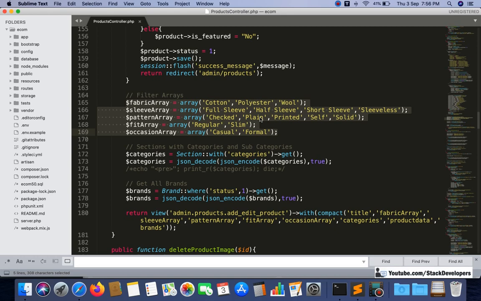Otherwise, I would have to use these filter arrays in the products controller of admin, in the products controller of front, and maybe in some other function as well. That is not the correct way, because we would need to change everywhere. If the client asks me to add one more option, I would need to update everywhere, and I don't want that.